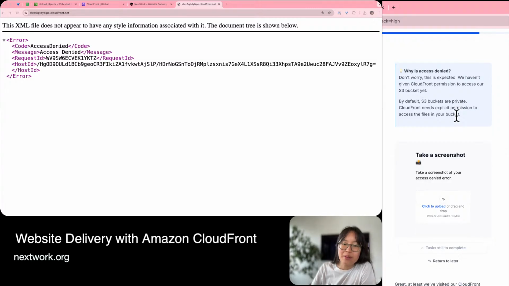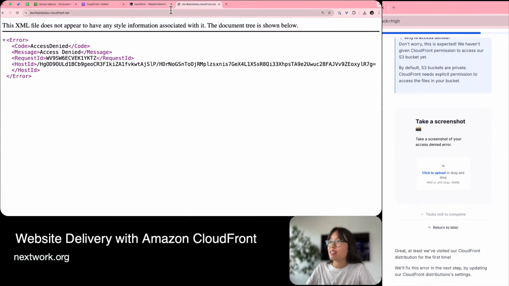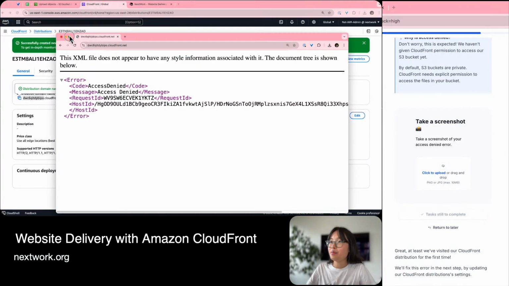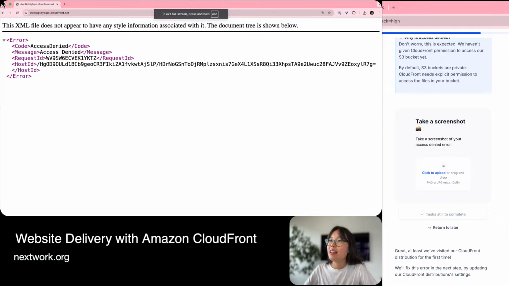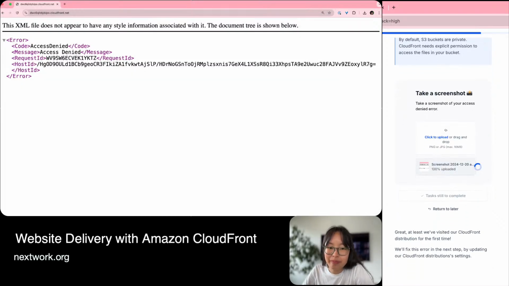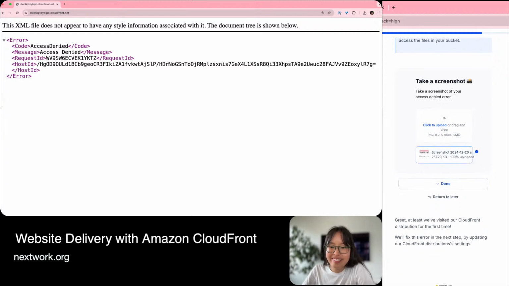Okay, so let's take a screenshot of this access denied error. Okay, and let's add that to our documentation. Great stuff, team. Done.